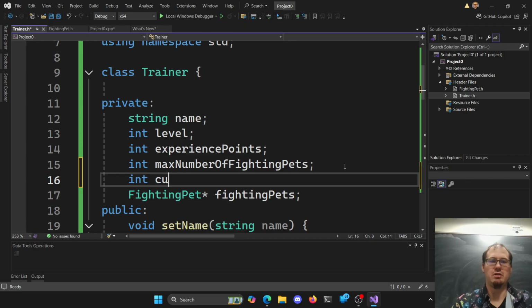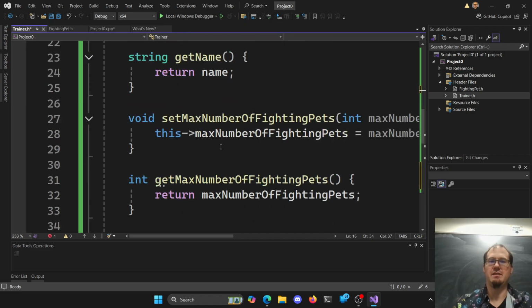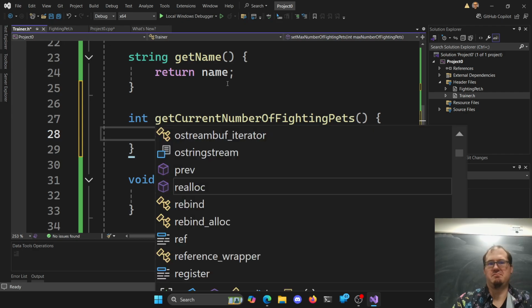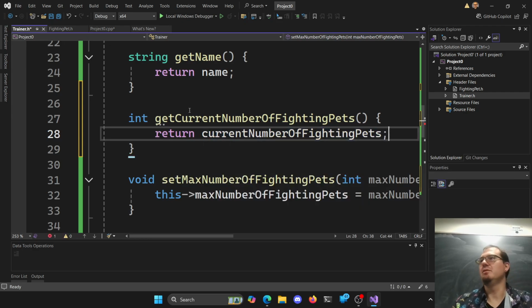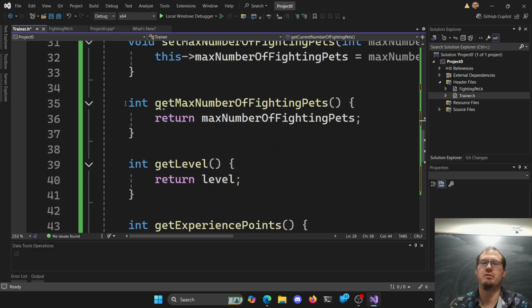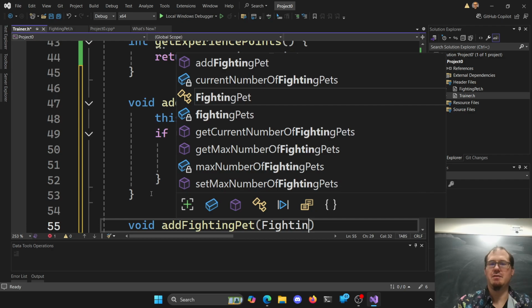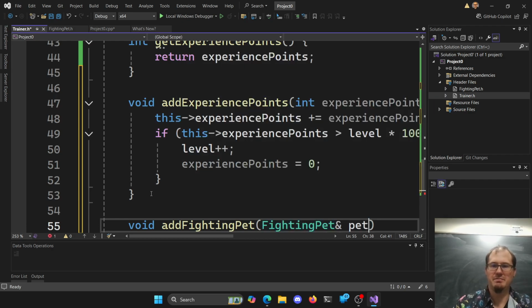So we need an int for current number of fighting pets, right? And you probably even want to make that a get, and getCurrentNumberOfFightingPets. I mean, sure. You don't have to. It's not necessary, but it makes sense, right? If you've got an attribute, you might want to expose that here. So to add a fighting pet, given a fighting pet reference called the pet or fightingPet, sure.